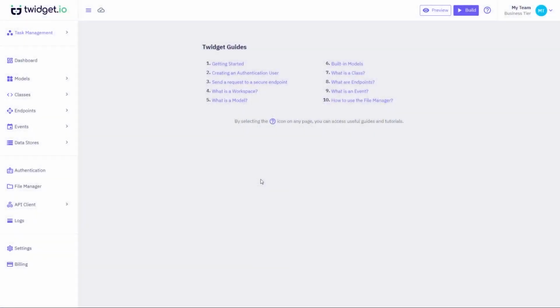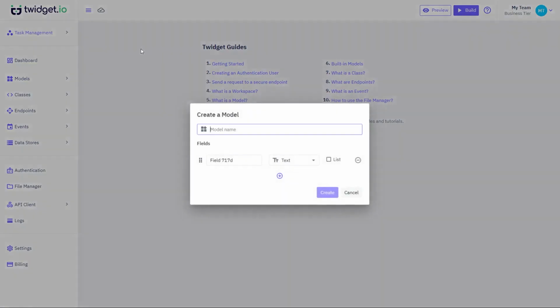First, we'll create a new model. Think of a model as a blueprint that holds various data types. We'll name our model task and add two fields to it. A description field to describe the task details, which will be a text field. And a complete field to mark the task as done, which will be a Boolean.